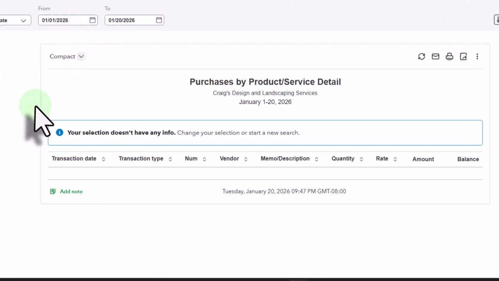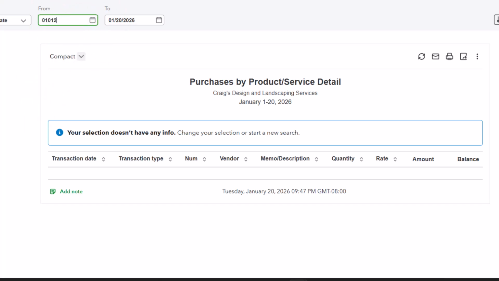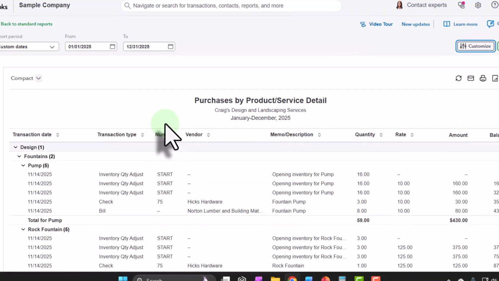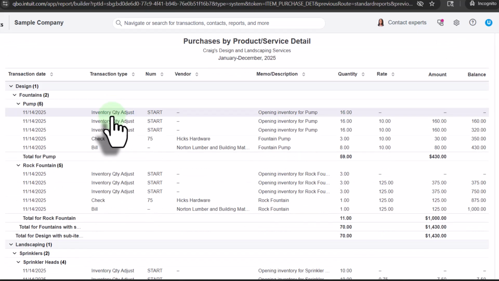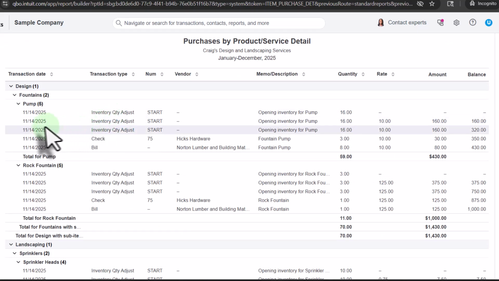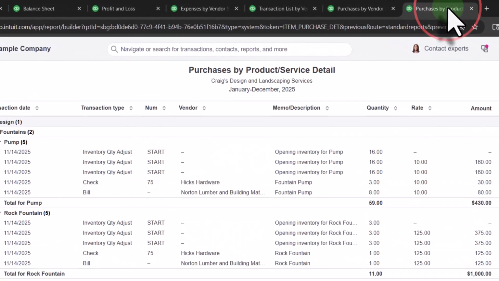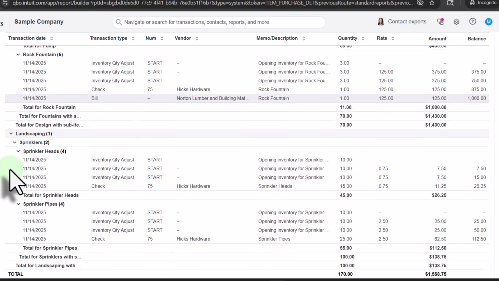All right, then let's go to the purchase by product details. So we're going to go 010125 to 123125, and then purchase by product/service detail. So now we have products and services for the details, and again it's breaking it out this time not by vendor as we had over here, but by product. So now we've got the fountain and the landscaping and so on in the detail.